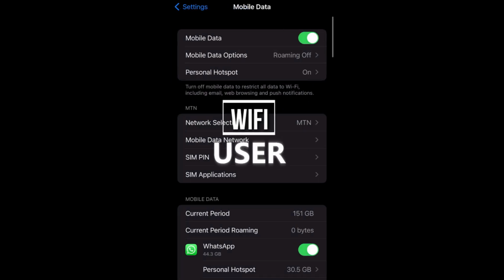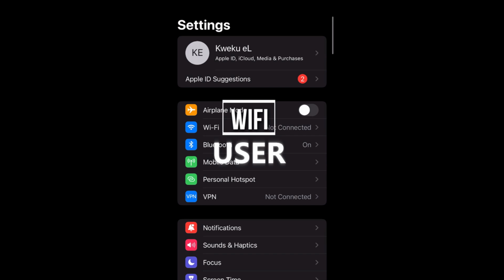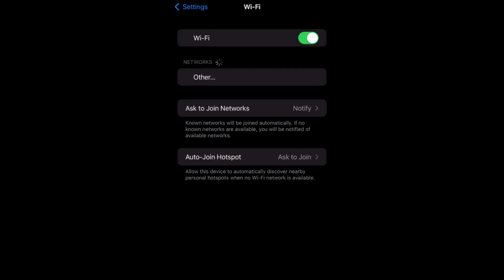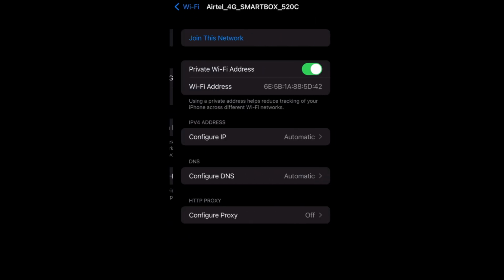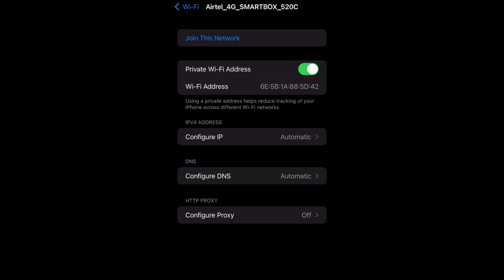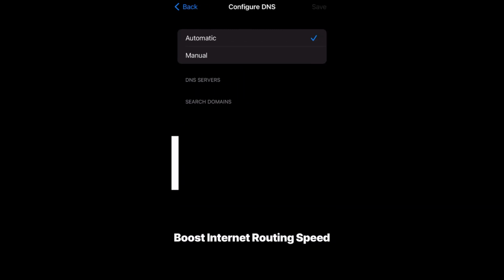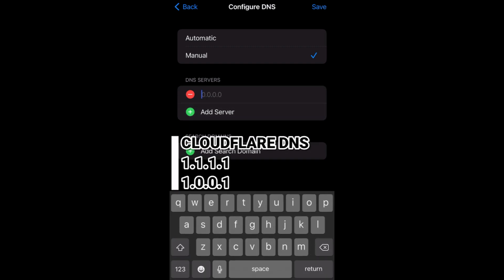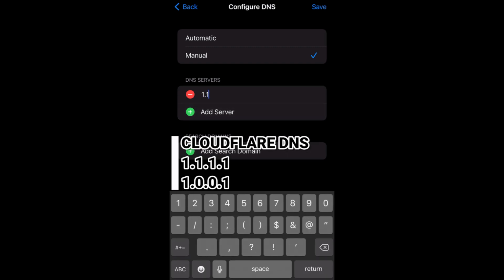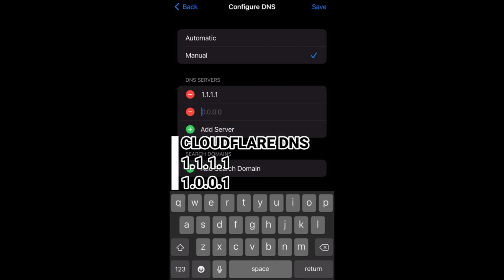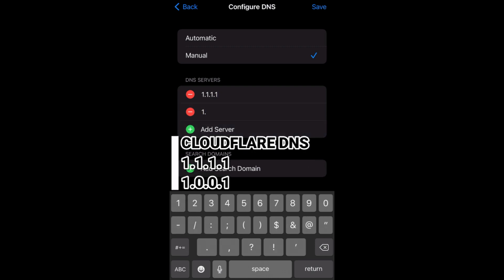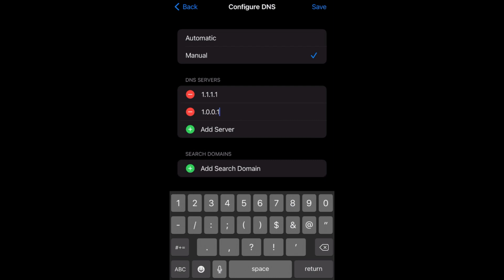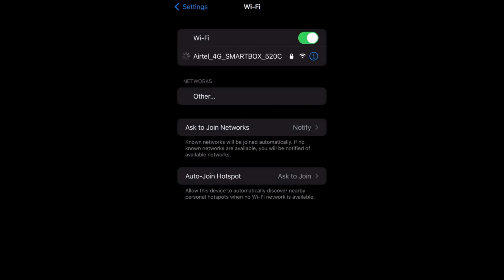Moving on to those who use Wi-Fi for internet connection. When connecting to your Wi-Fi, make sure to configure the DNS by changing from automatic to manual and adding the Cloudflare DNS. After finishing with the configuration, save and join your network.